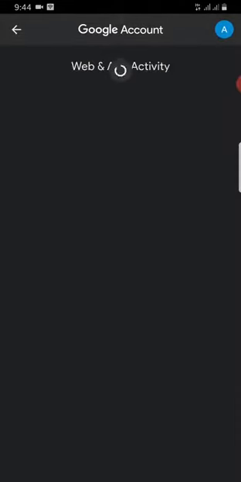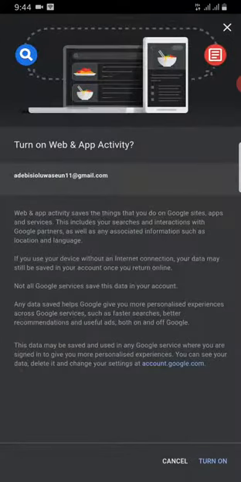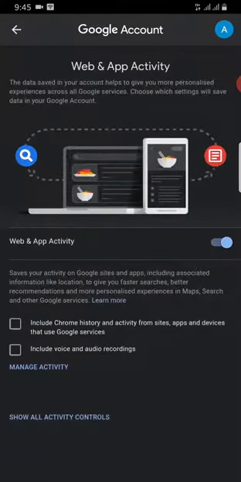Once you click on them, you see a button here. Now I'm turning it on. Can you see? I'm turning it on. Once I turn it on, can you see it's turned on?